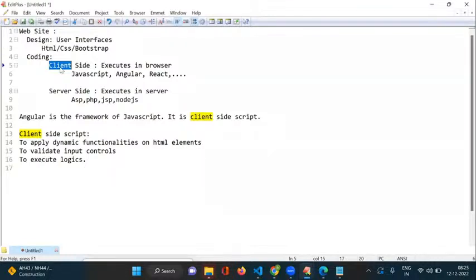If the code is implemented in server-side script, for every operation the request comes to the server, there that code is executing, and after the response comes back to the client system, only then can you see the result. That's why the result of client-side script is much faster than server-side script. Due to this reason, most of the logics are implemented with client-side script.